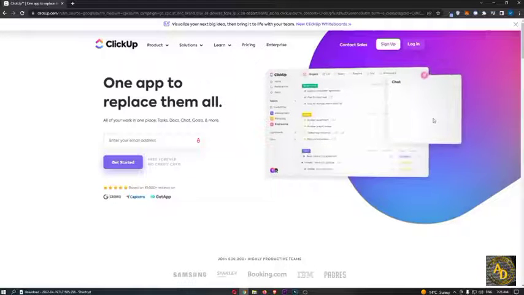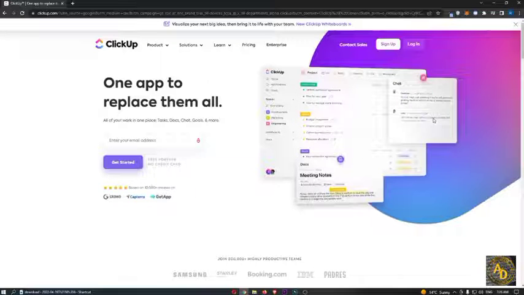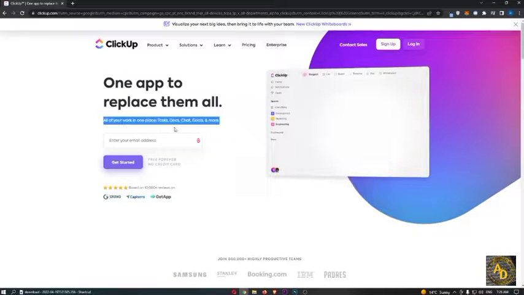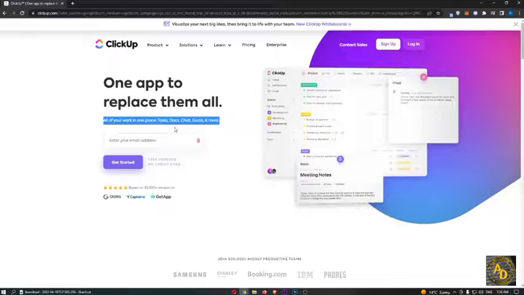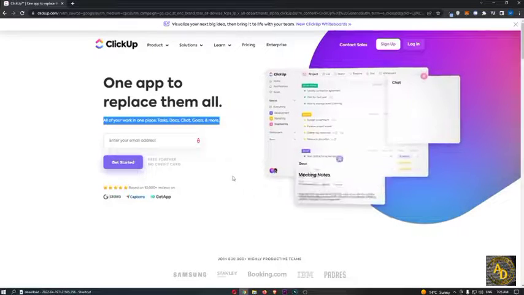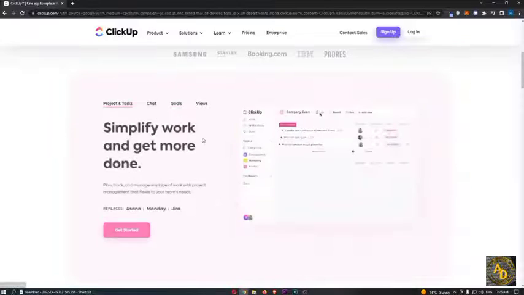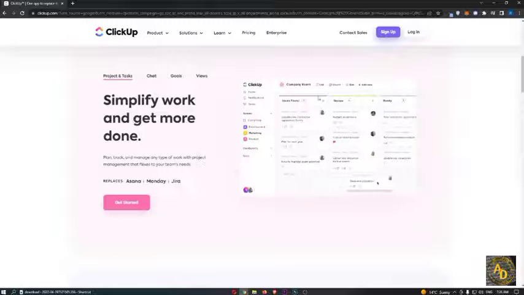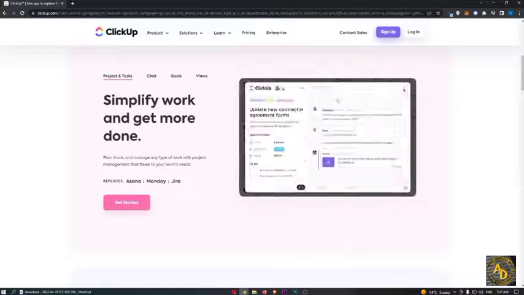Okay guys, so we load into ClickUp and it makes a pretty bold statement right here: one app to replace them all. All of your work in one place, tasks, docs, chat, goals and more. And ClickUp is one of the most valuable tools I have found. If we go down, we can take a look at some of the highlights here. So tasks and projects, they say you can simplify work and get more done. We can see right here that they have a very easy to use task area.